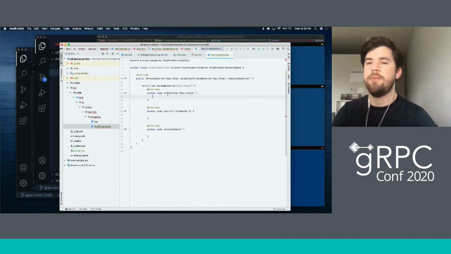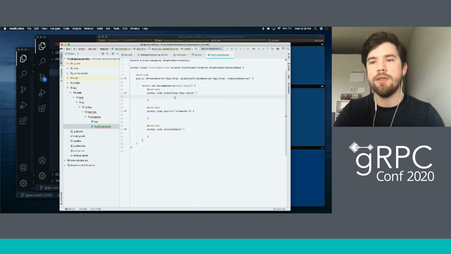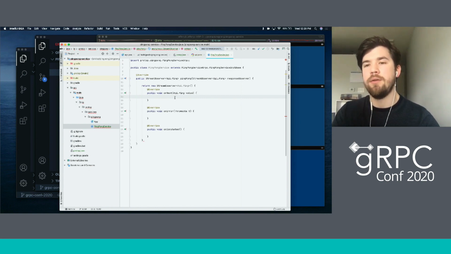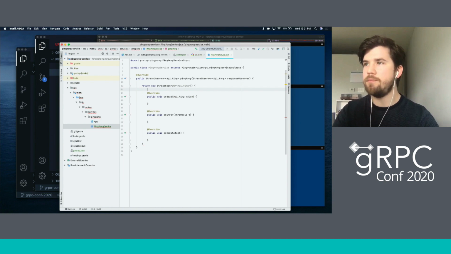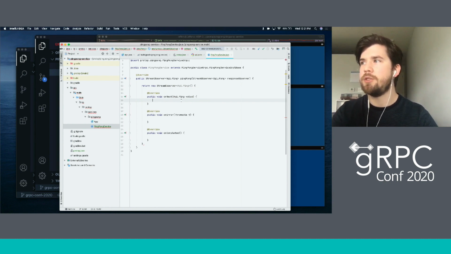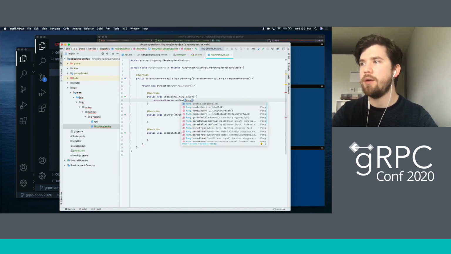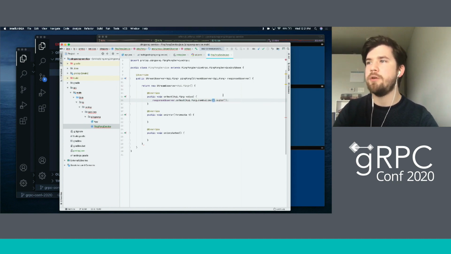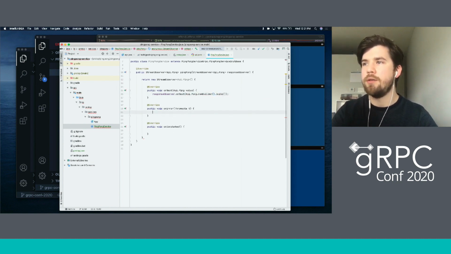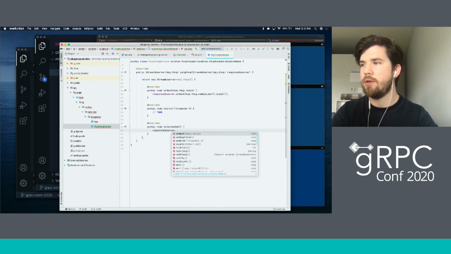And so every time I receive a ping message from the client, what I want to do is respond. I want to send back a pong in the return observer. So I'm just going to say response observer dot on next, and I'm going to create a pong using the nice Java builder here. And let's do some maintenance, so we'll take care of that later. And then when the client tells me that it's completed, I'm also going to close our connection here.